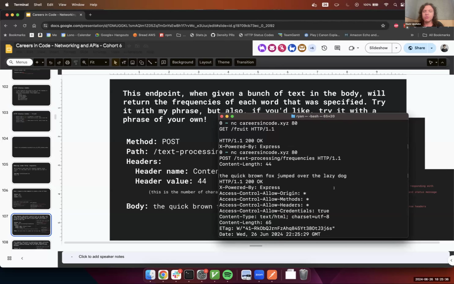One thing I should mention, just to be fully transparent: the way Netcat works, for it to actually send data out to the server, you have to hit enter. If you just type your body and don't hit enter afterwards, it's not actually going to get sent to the server. That's just a Netcat intricacy.